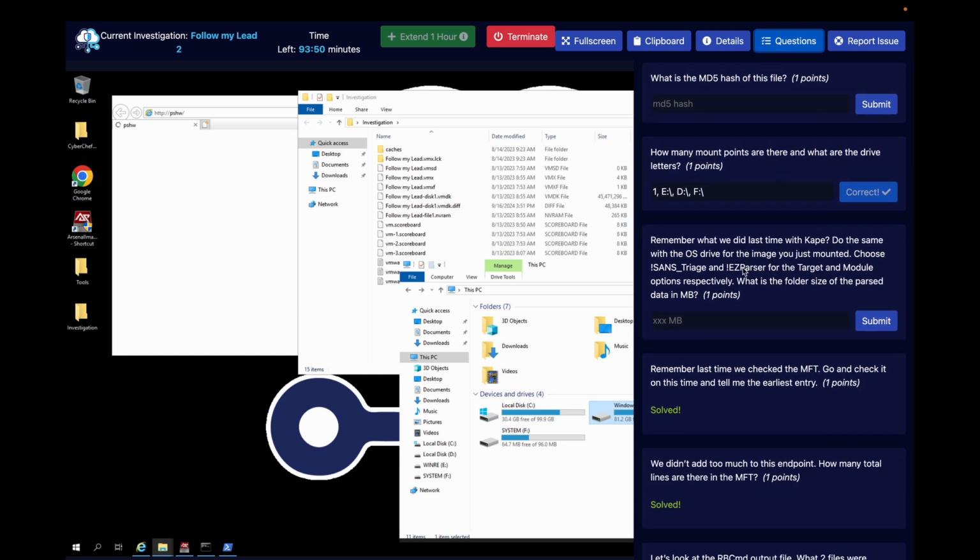Remember what we did last time with Kape? Oh, this is making reference to Follow My Lead 1, which, check it out, pretty cool lab. Do the same with the OS drive for the image you just mounted. Choose Sans Triage and EZParser for the target and module options respectively. List the folder size of the parse data in MB. It's going to be very interesting.